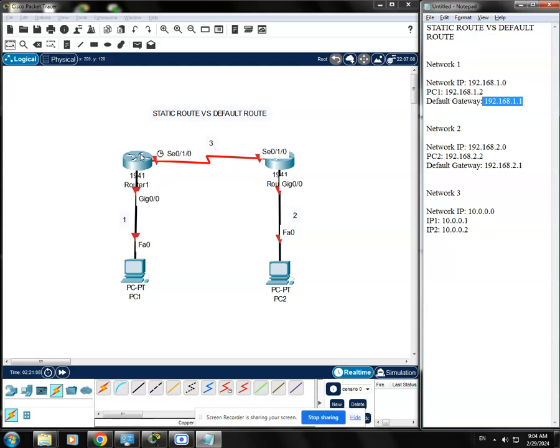So this is the network one, and then on the second network, we will use this network too, same as what we're gonna do on the network one. And then on the network three, this is the network IP address, 10.0.0.0. The first IP address we will assign on the DCE port on this router, which is on the serial 0/1/0.